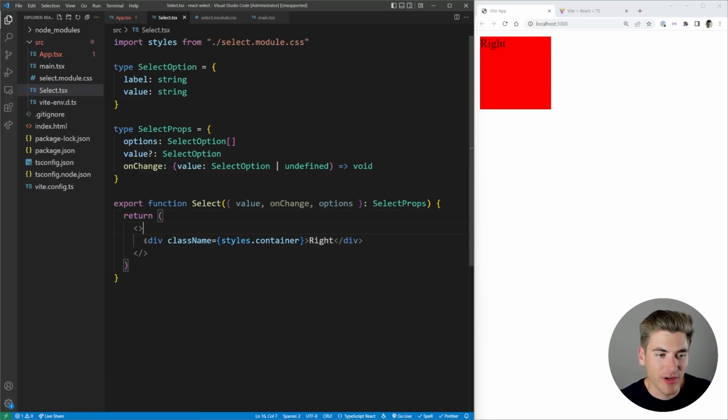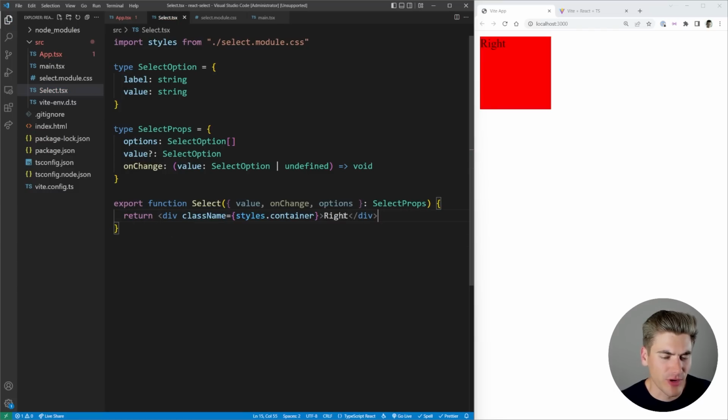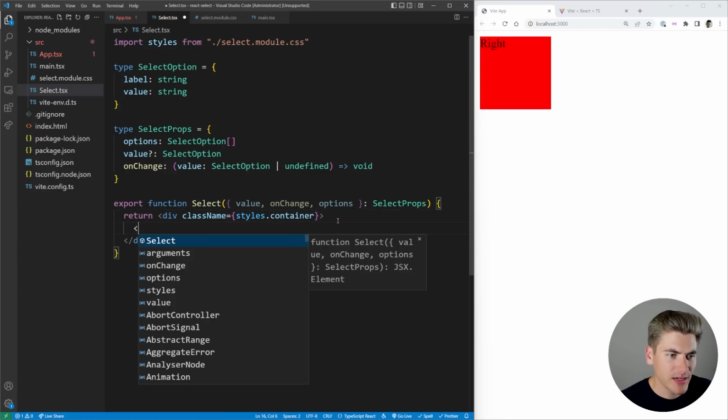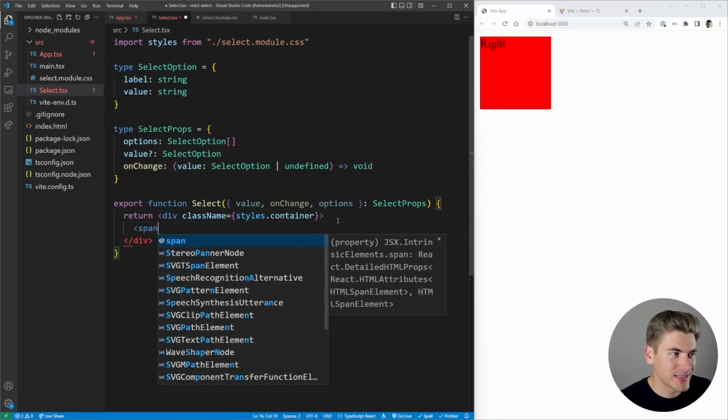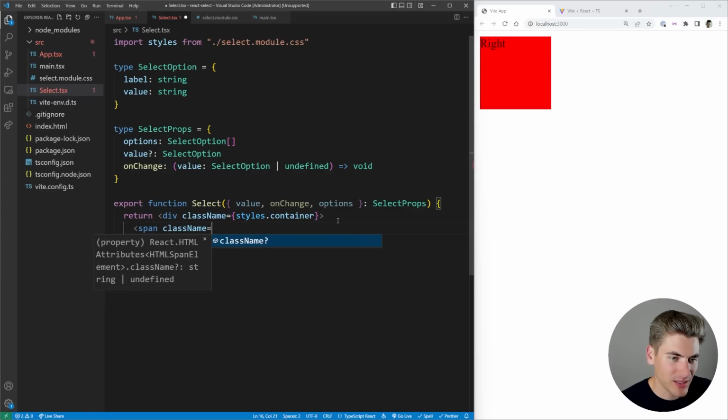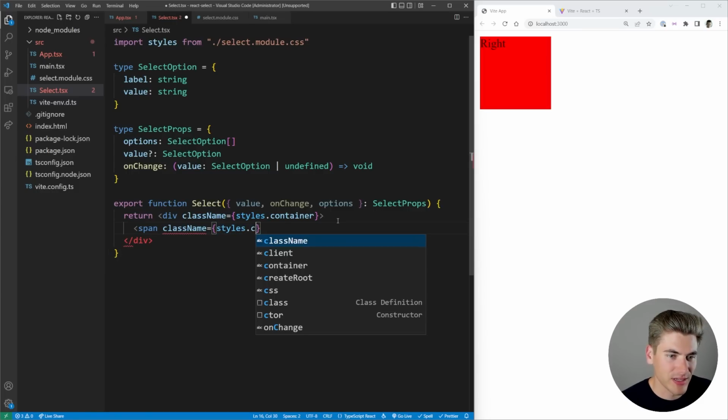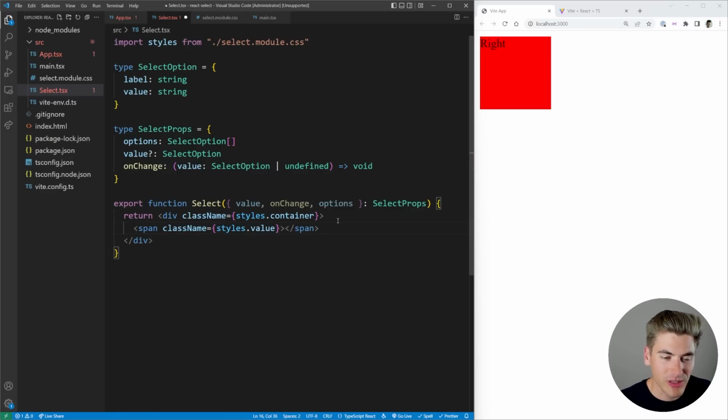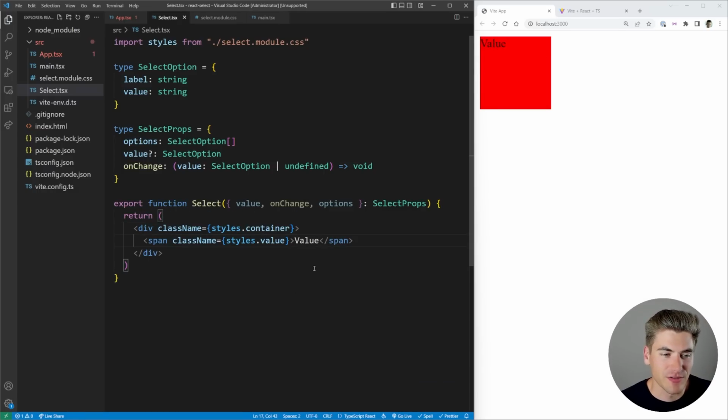So right here, we have our container. We can get rid of this extra thing. We don't really need that. Next, we're going to need to have our value. So I'm going to put that inside of a span. I'm going to do the same thing with the class name, and this one's going to be styles.value. And again, we can just use these really generic names because we don't have to worry about conflicts. And for now, inside of here, I'm just going to put value as the text. We can see what that looks like. We have our text value right there.